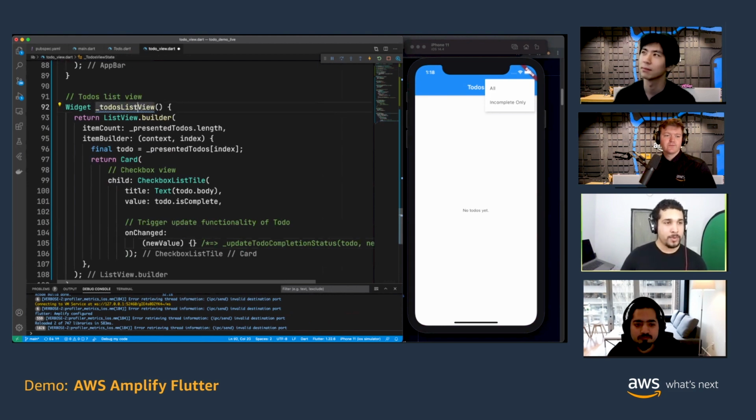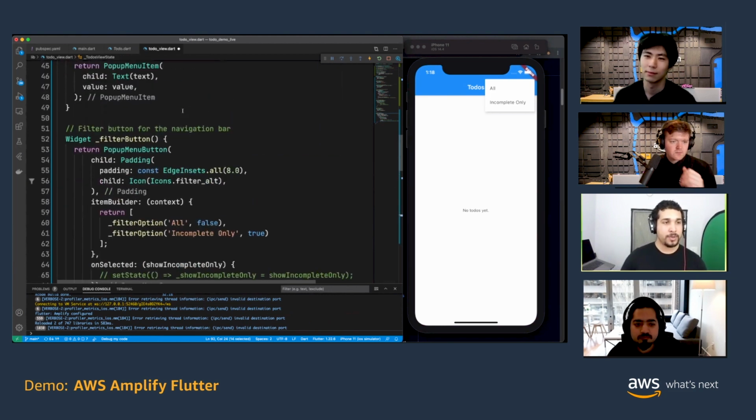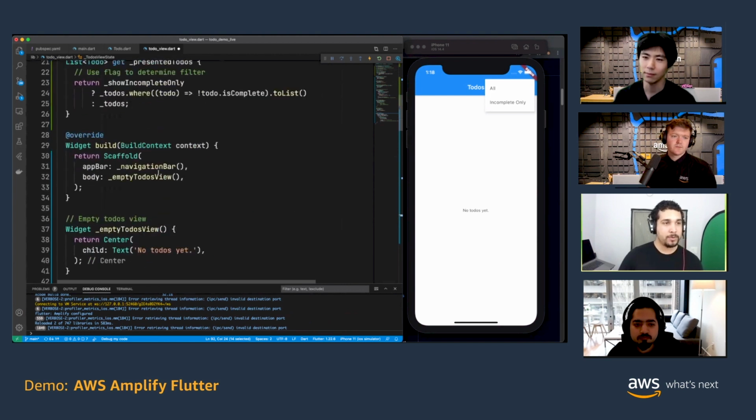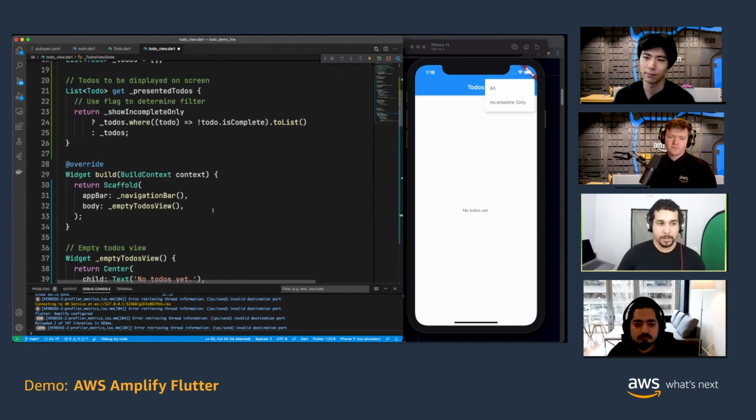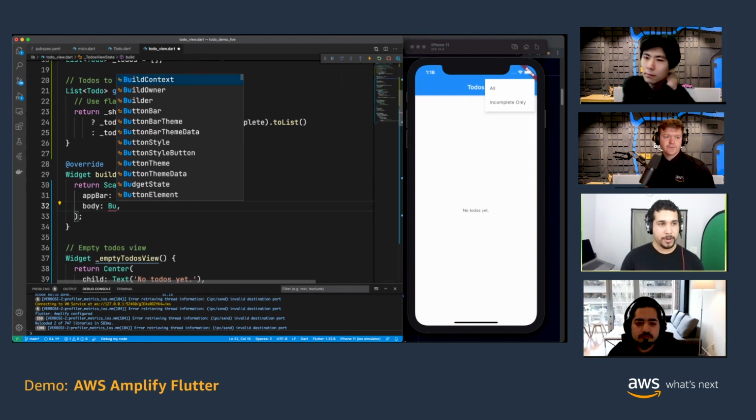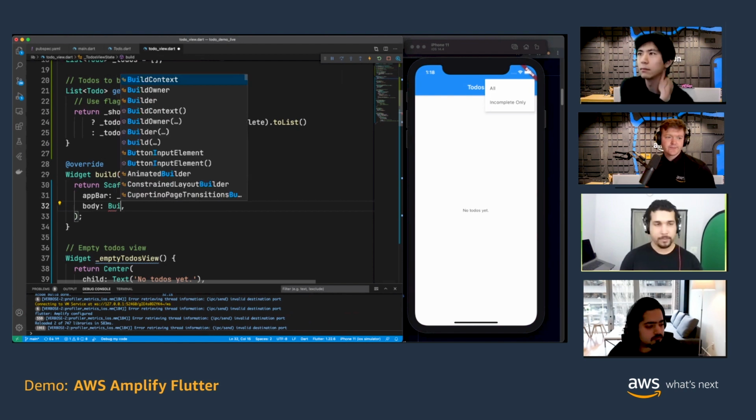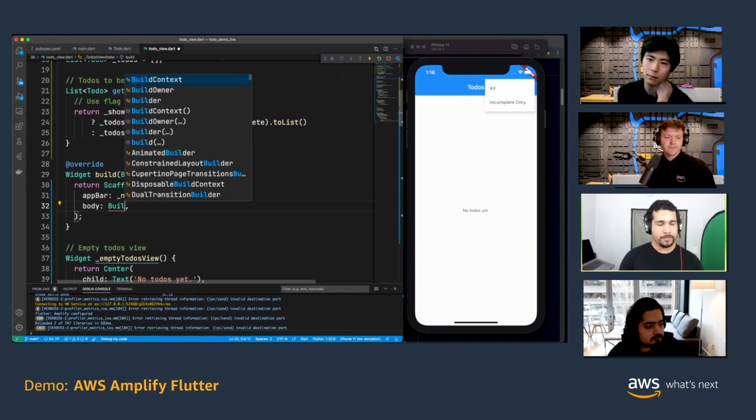So now we can add this to-dos list view into the actual build method, which is what is essentially building out our UI. So instead of just showing this empty to-dos view, I actually want to change this to be a builder. What do I want to change?